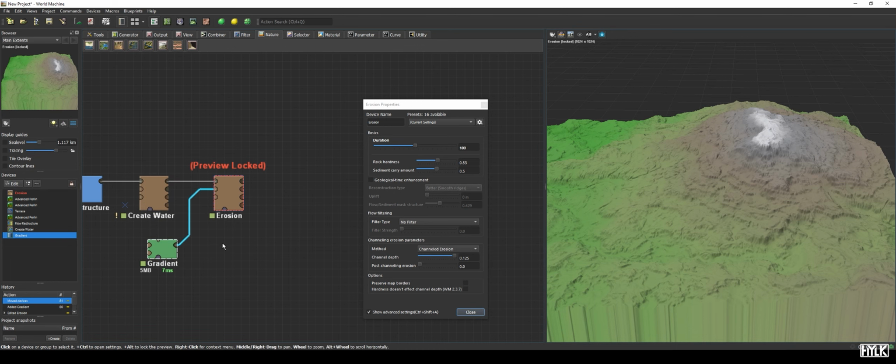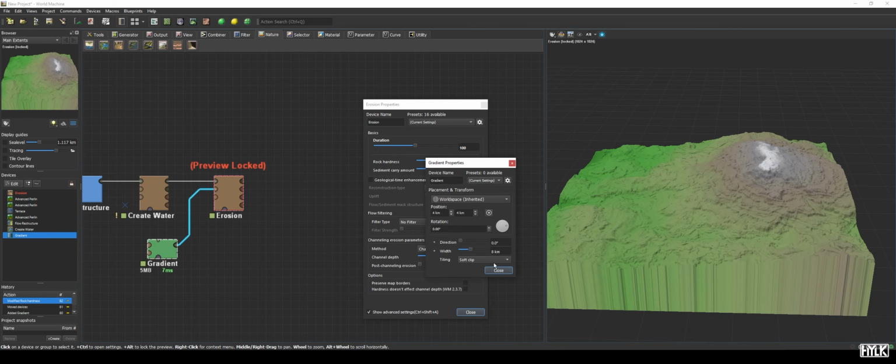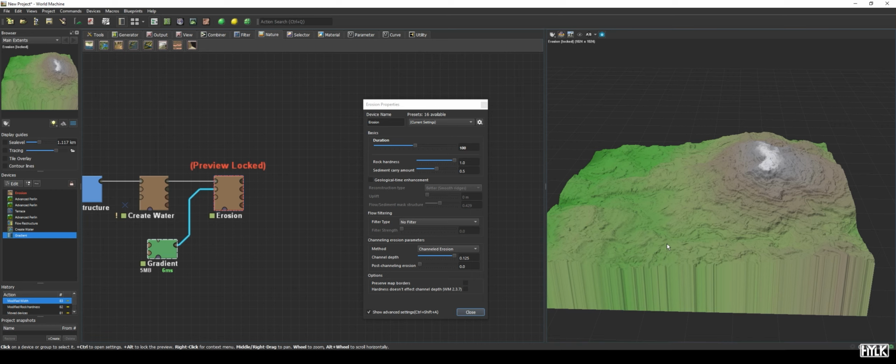Immediately, the terrain looks a lot more eroded, and that's because the mask will tell the erosion device the terrain only has its full hardness if the mask is at max value. The maximum hardness is still determined by the value of the rock hardness slider, so it probably becomes clearer if we increase its value to 1 and reduce the width of the gradient. We now clearly see that, on the left side of the terrain, the hardness is a lot less compared to the right side of the terrain.